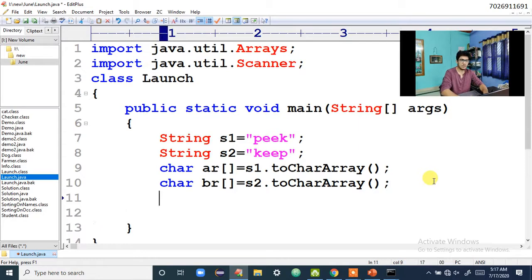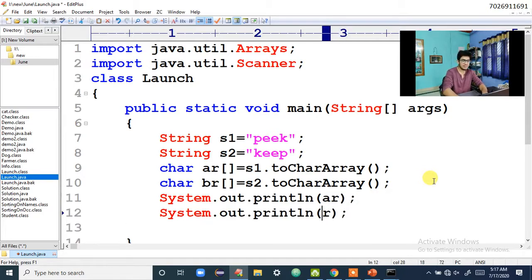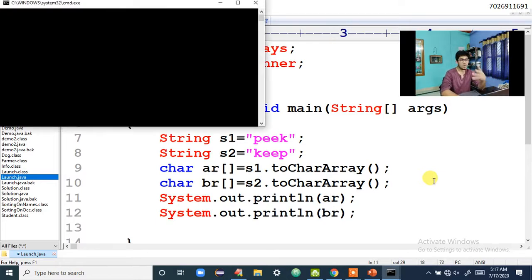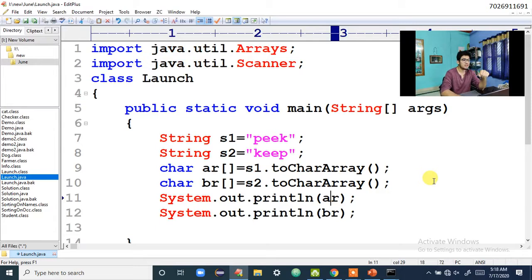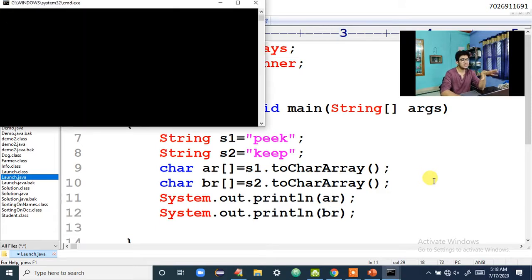So as of now, if I tell System.out.println, if I print ar and br, tell me, will it print the address? Because ar is an array, will it print the address? No. I have told you for char type array, it will not print the address. Only for char type array, it will print the values in the array. So it is peek and keep as it is.